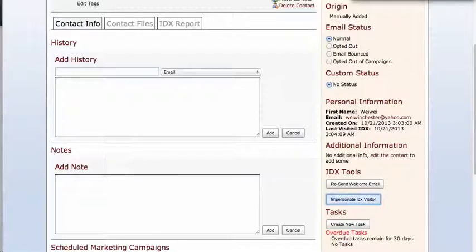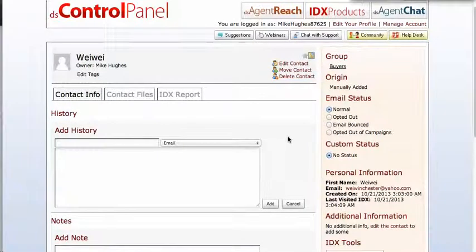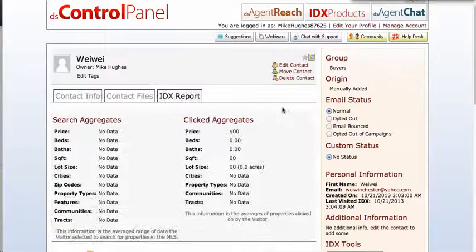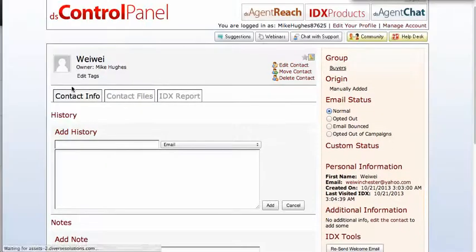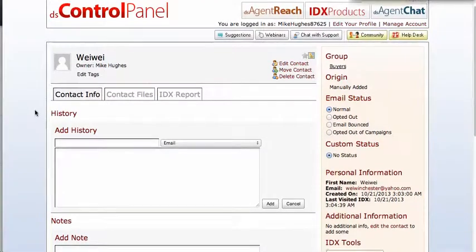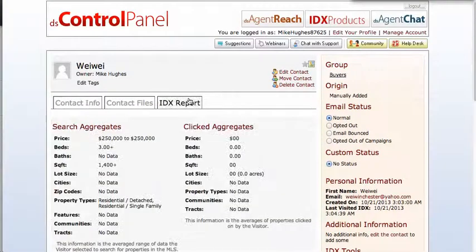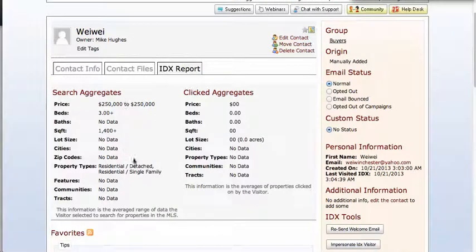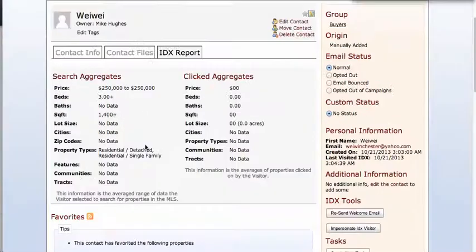If you ever want to, we're just going to look at some extra features here. Basically, this IDX report, I'm going to refresh the page. Bang. You can see that her search criteria now shows, and once she starts searching around, we'll actually see some of that activity. So if she's going outside of her criteria that she told us about, we'll see that and we can actually go modify.